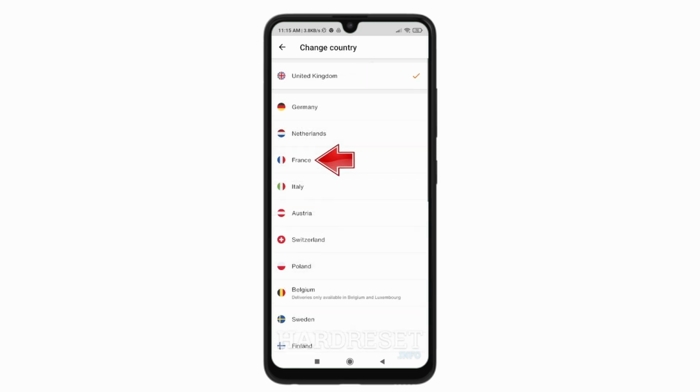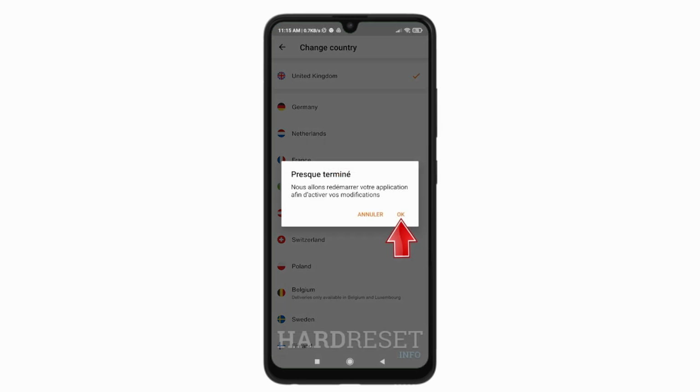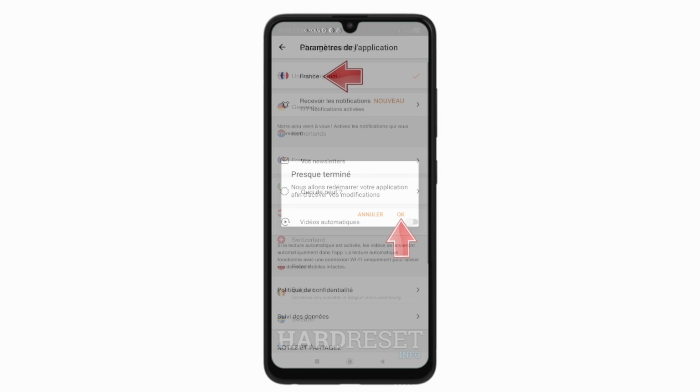After that, you just have to choose a country and confirm with the OK button. So if I want to change the language to French, I'm going to choose France and then click on OK when it prompts me. So just click on OK. After that, that's it. You're done.